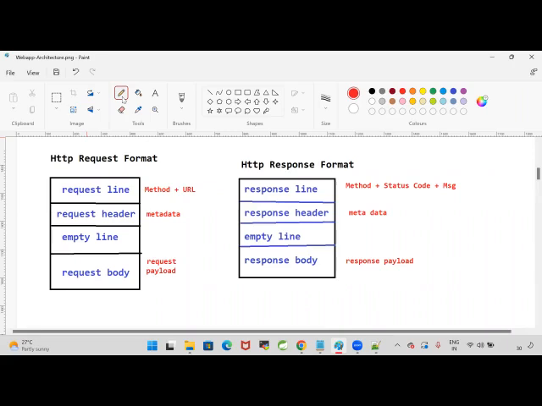The HTTP request is divided into 4 parts. The response is also divided into 4 parts. What are the 4 parts available in the request? Request line, request header, empty line, request body. What will be there in the request line? The HTTP method plus the URL, which URL you want to access. And the header is metadata. What is the meaning of metadata? Data about the body we are sending, information about the information.